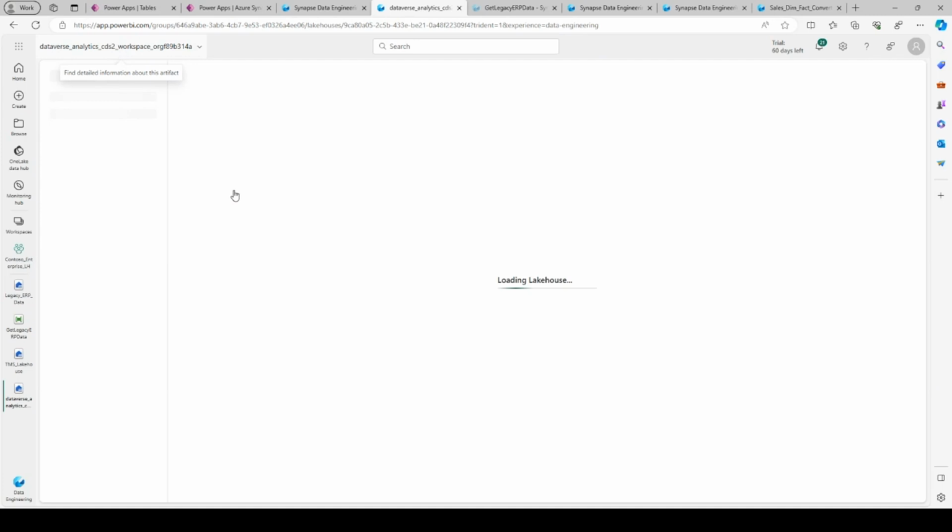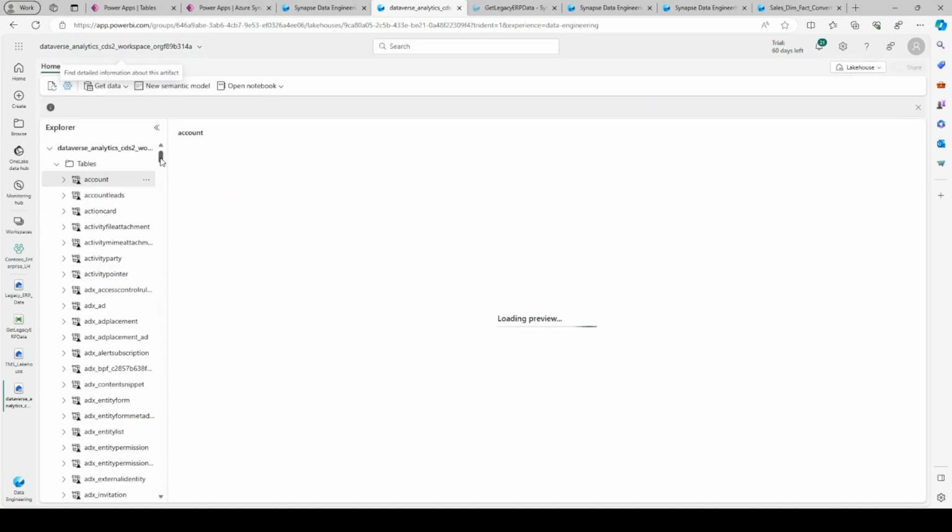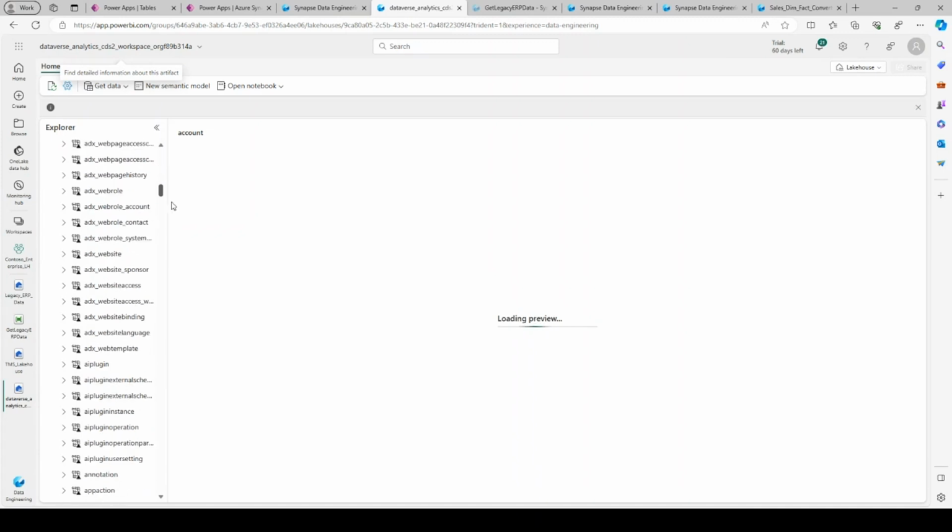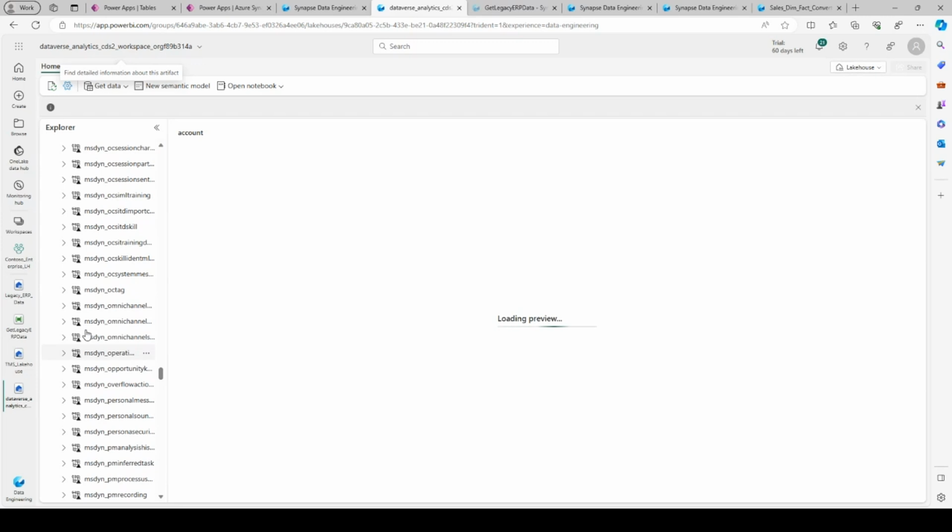It's loading my Lakehouse. I can see all the tables are already here. You can also see there's a link button here. So these are not copied into Fabric. These are shortcuts created to Fabric. As the data gets updated in the Dataverse, the data is available to query in Fabric through this shortcut, right?